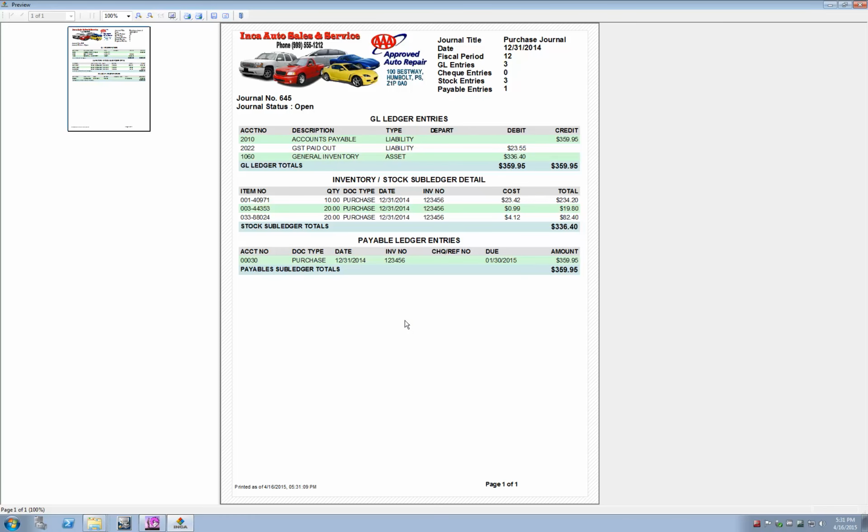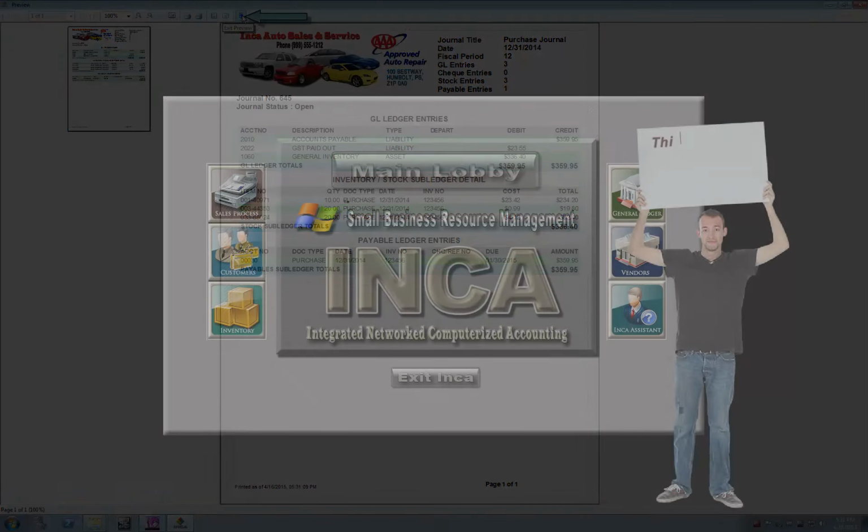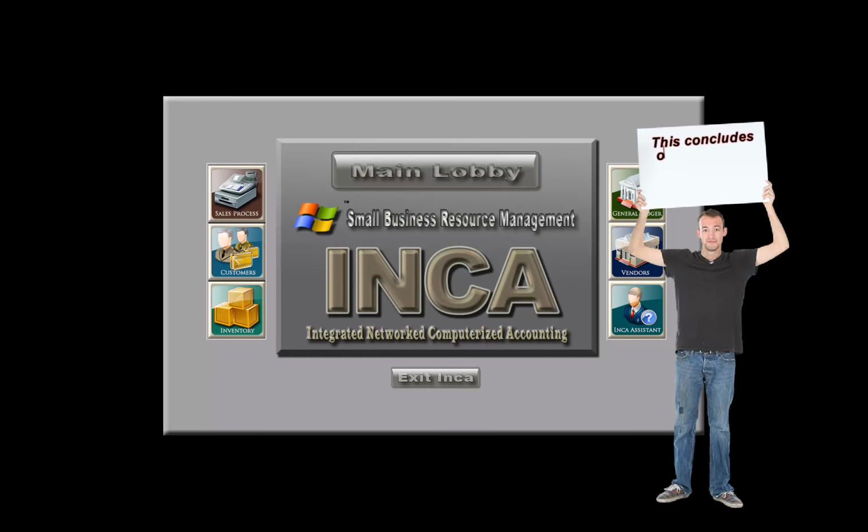Finally, you can see how this process has created a purchase journal for you, and has updated your general ledger, accounts payable and inventory. When you have finished with the document, just click the exit door at the top of the page. This concludes our tutorial for basic purchase order training.